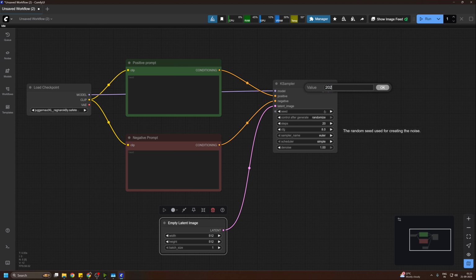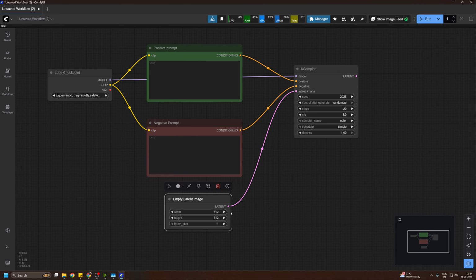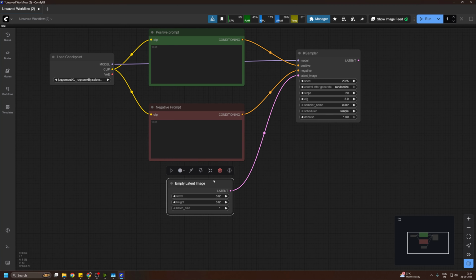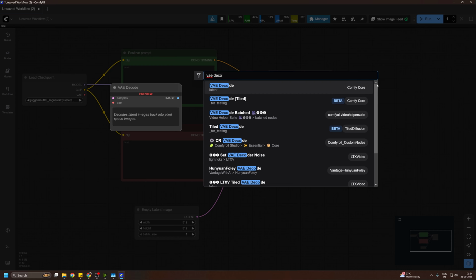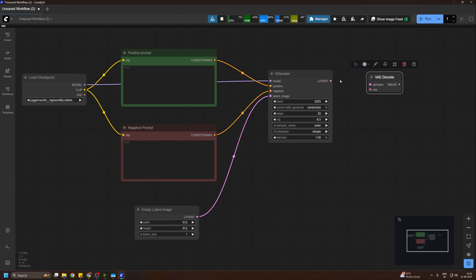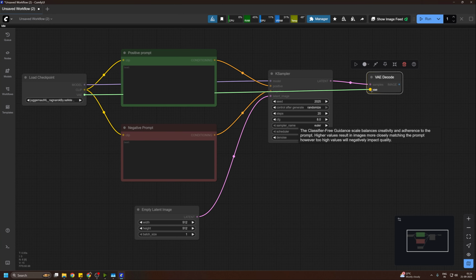I am giving a seed of 2025 and keeping the steps to 20, CFG to 8, sampler name to Euler, scheduler to simple, and I am keeping the denoise value to 1. And now I am going to generate an image size of 512 by 512, and I am going to generate only one image. Now let's create a VAE decode node and connect the sample latent to sample, connect the load checkpoint node VAE to the VAE decode node.